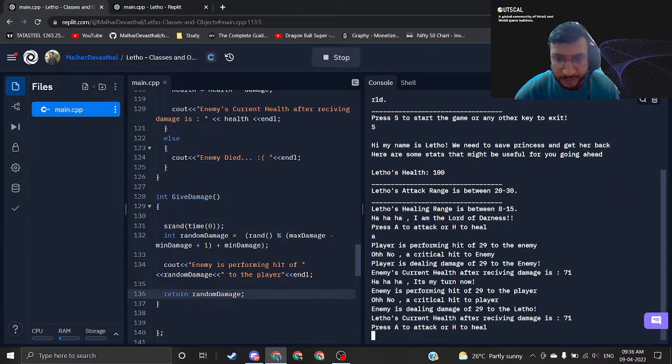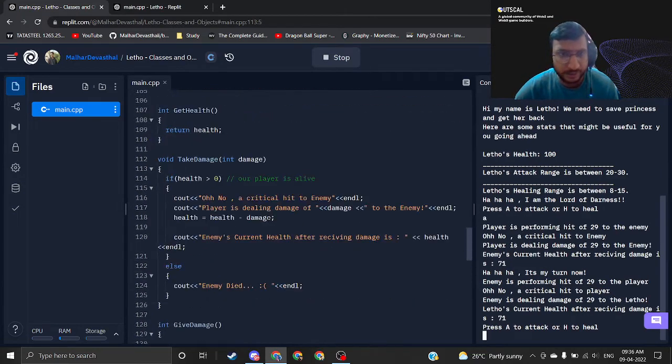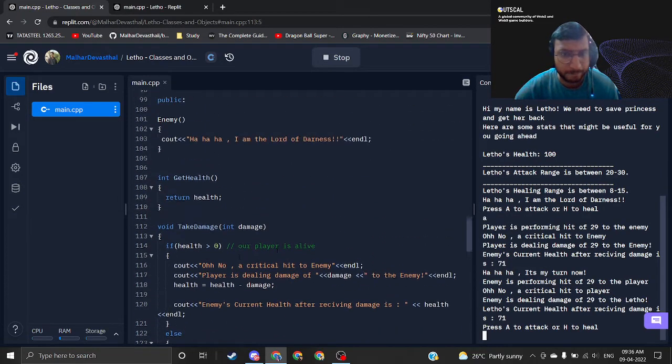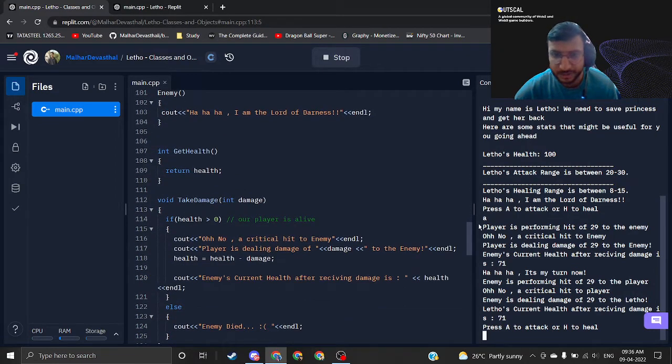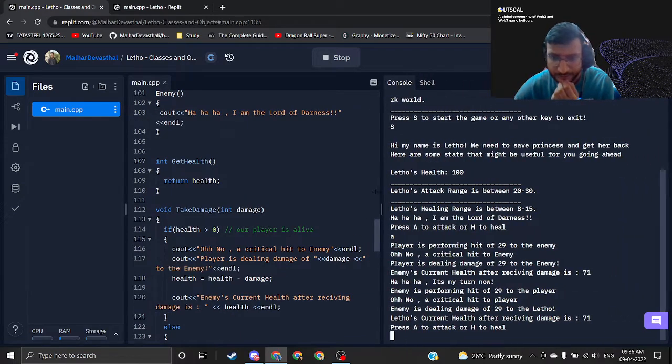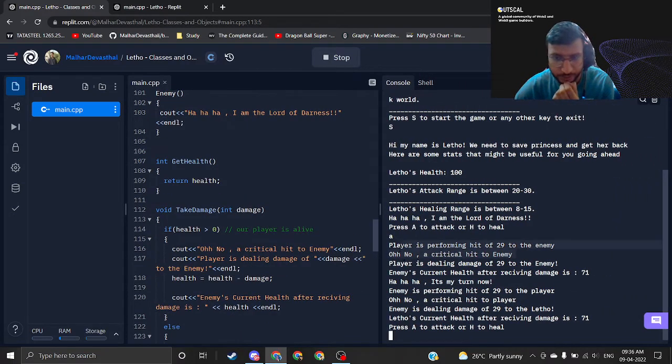Let's see what happens. Okay, player is performing a hit of 29 to the enemy. Oh no, critical hit to the enemy. Player is dealing damage of 29 to the enemy. Enemy's current health. Oh no, a critical hit to the enemy. Where is this messaging? Okay, take damage. Yeah, this is correct. This is working fine. And then you can see, oh no, critical hit to the enemy, obviously. So player is dealing damage of 29 here to the enemy, and enemy's current health after receiving the damage is 71. Here you can see.